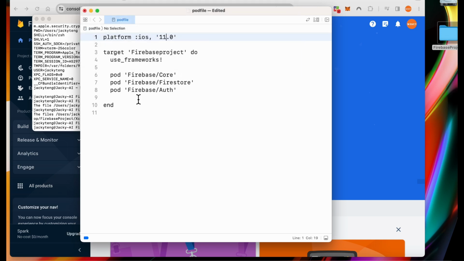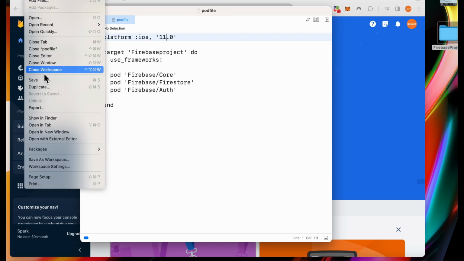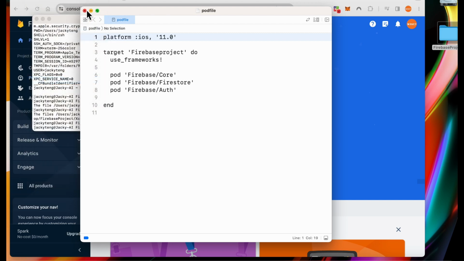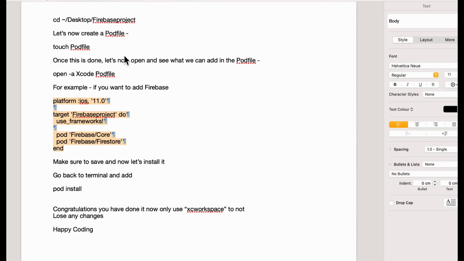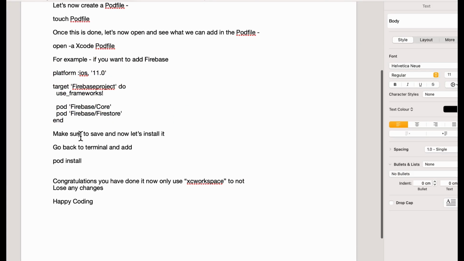After doing this, make sure you save it. Now for me, I like to use shortcuts, Command S, and there you go. You can see that I saved it. Up to you. Now once it's done, close it. One more step to go, where you want to make sure that you install it, right? So go back to the terminal.